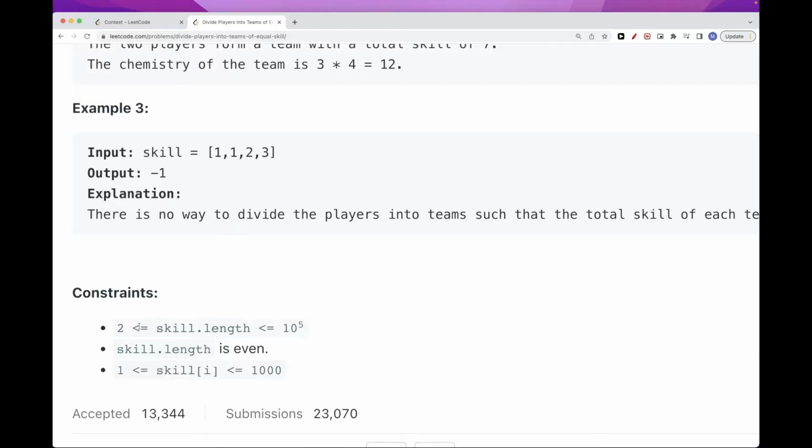Now how can we implement it? The constraint is 10 to the power of 5, and also the length is even. So this sort of tells us that if we can solve it with sorting, the solution would pass, right? So let's see how we can do that.